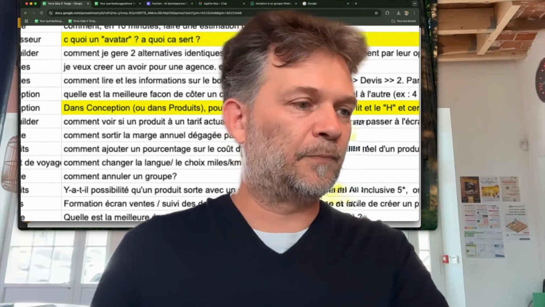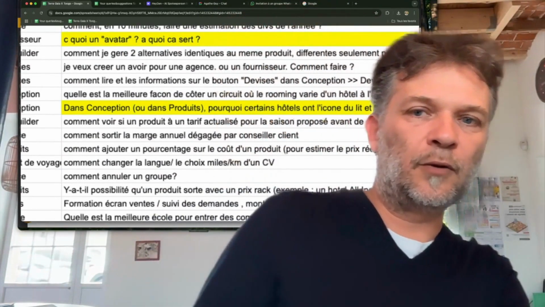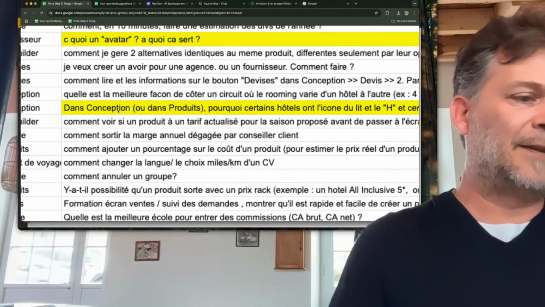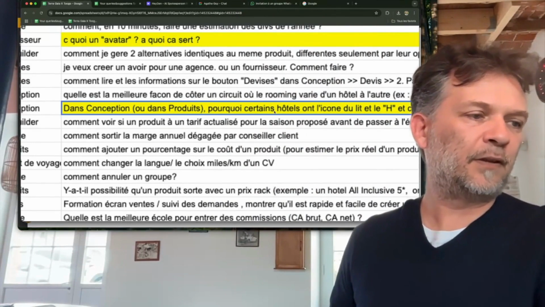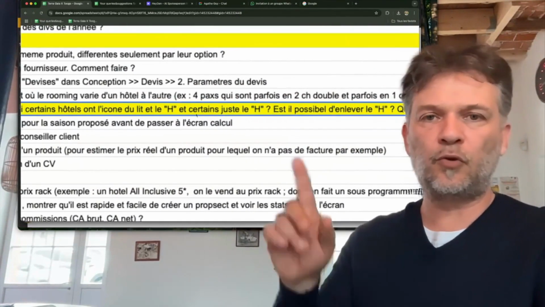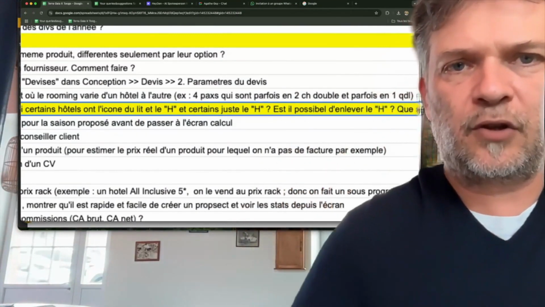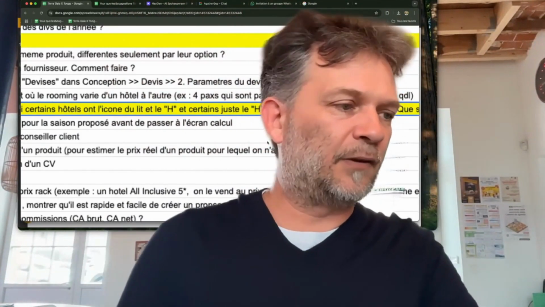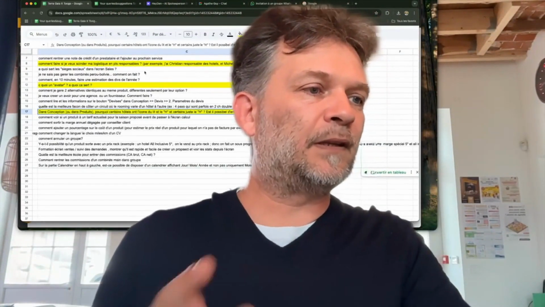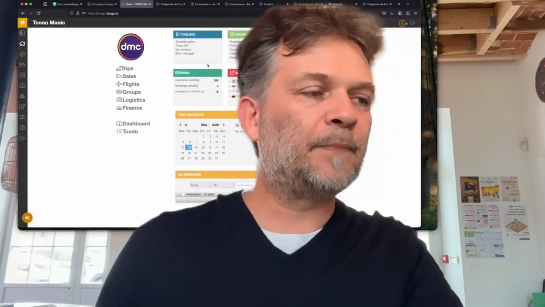And then Laura's question, which is the most complicated one, here it is about when in the products or in the design, we have certain hotels with an icon showing an H and sometimes a bed appears and we wonder, why does it show up sometimes? And why doesn't it show up at other times? So let's take a look at that. So we'll start with the avatar to keep things really simple here.